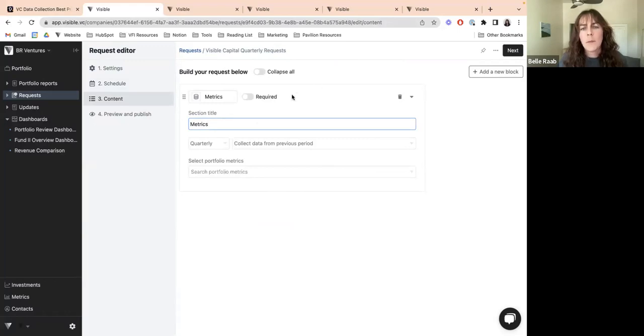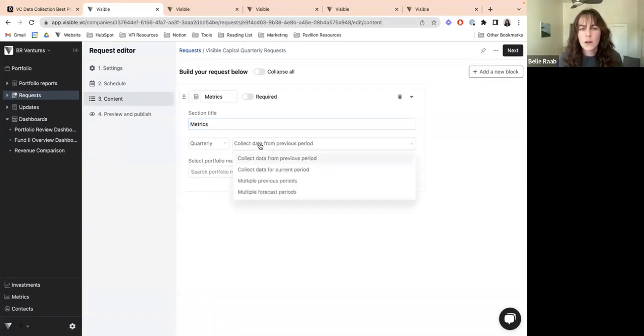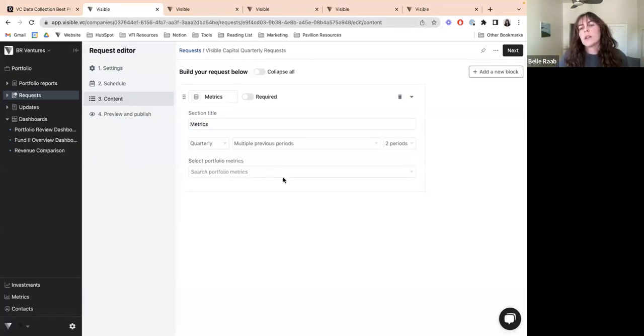I've just created this metric block here. And now if I go to this box, I can do multiple previous periods. Maybe this is the first time I'm sending a request out to this company, and I actually want to gather 4 previous periods of data. We support up to 6. I'm going to grab the 4 here in the drop down.